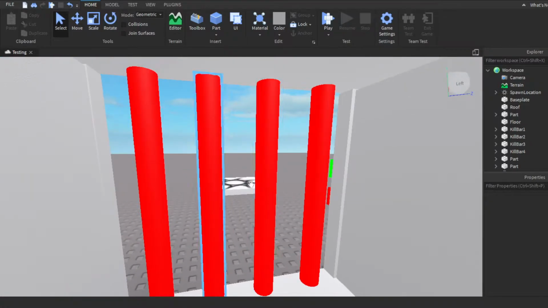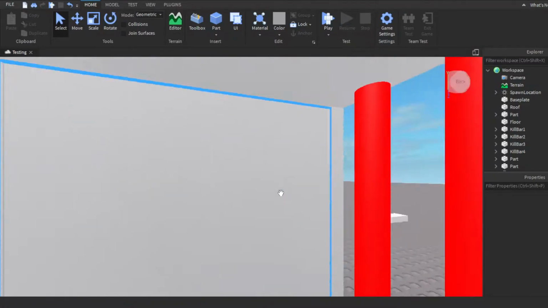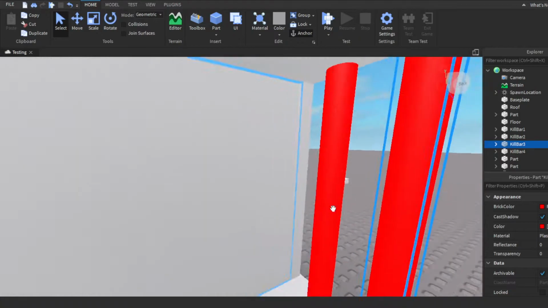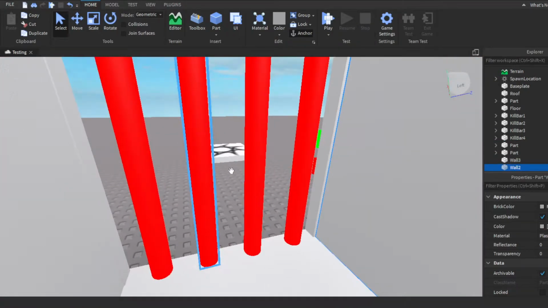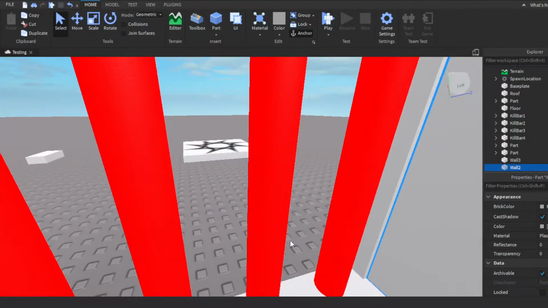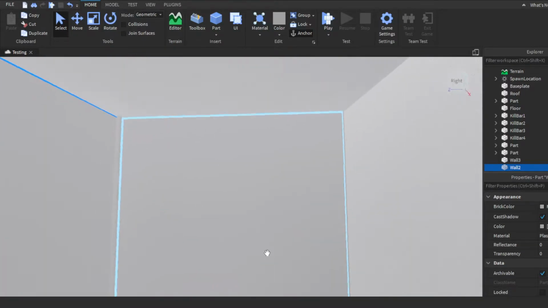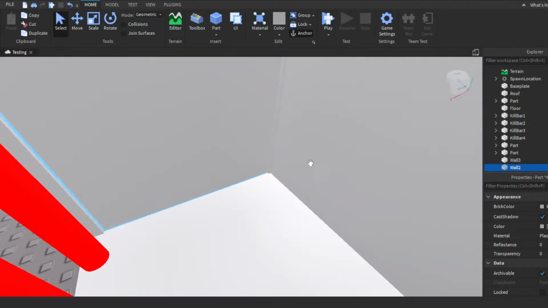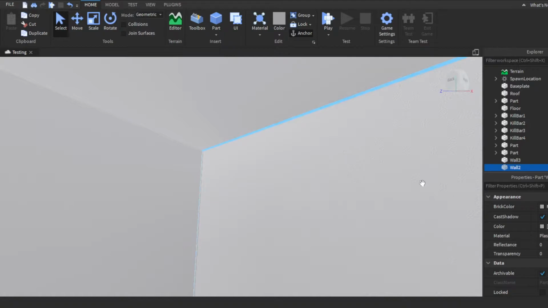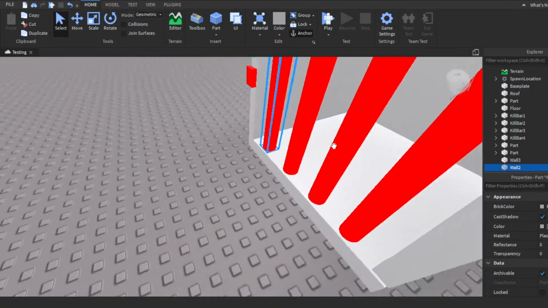If you want your entire cell to be encased in these little kill bars, then you could do that. It's completely up to you. But for me, I just did the four kill bars in the front, and then three walls left, right, and the back, and then put a roof. Basically, I just duplicated these, then rotated them and moved them.